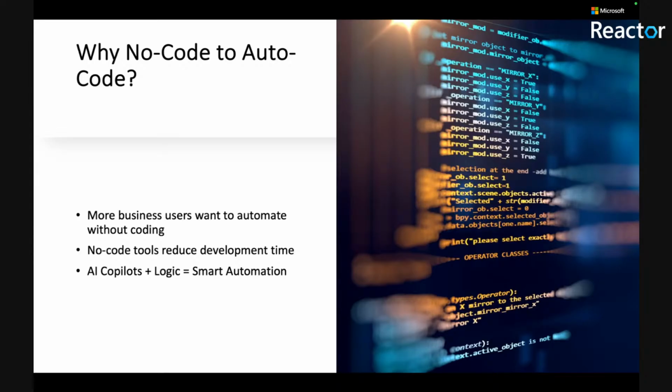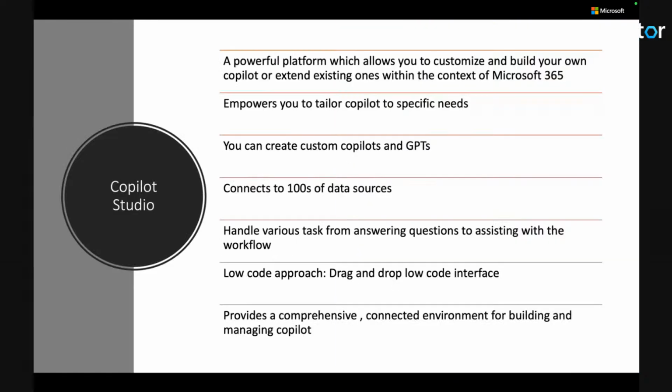If you are still confused about how no code or low code works, we would be catching up on that in the demo part, so stay tuned until then. Before we go into the demo part, we should be clear on what Copilot Studio is, right?